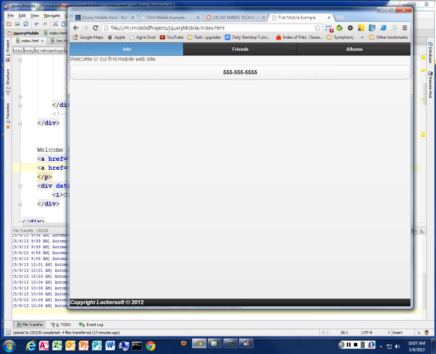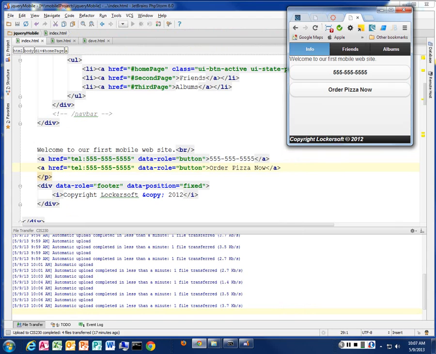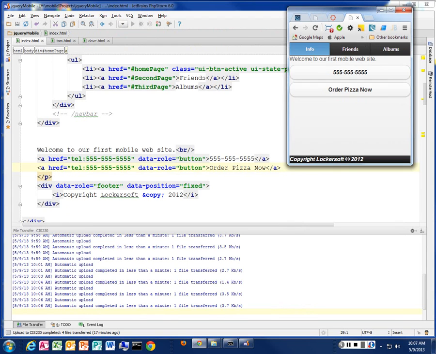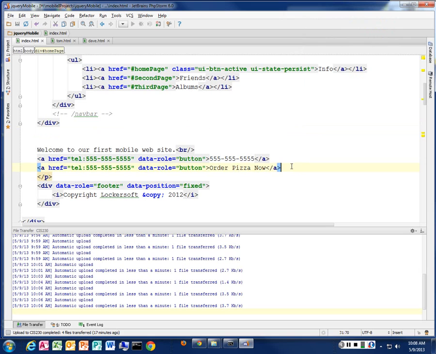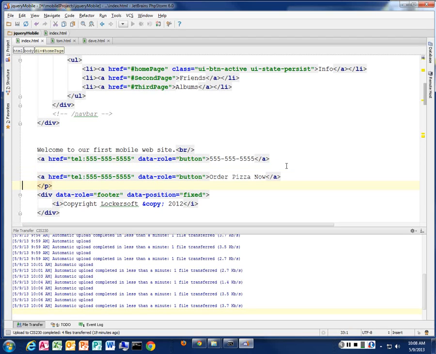All right, so let's reload this guy. This is what it would look like if I shrank it down. You don't get it? So that's going to order my pizza. Order the pizza. All right, and we can have other things like, oops.